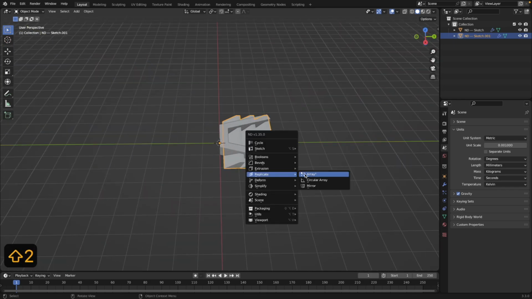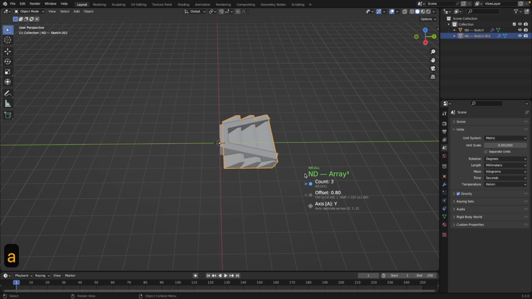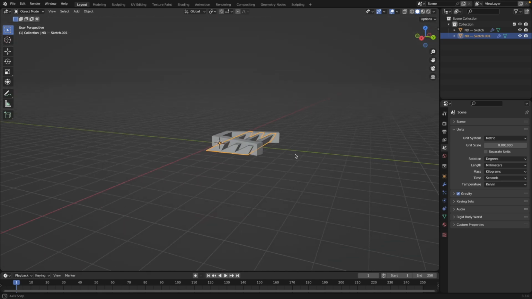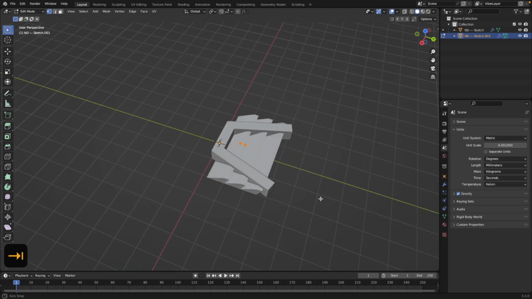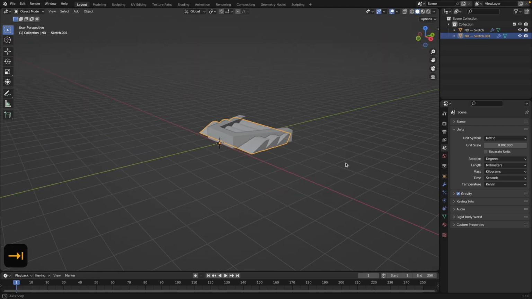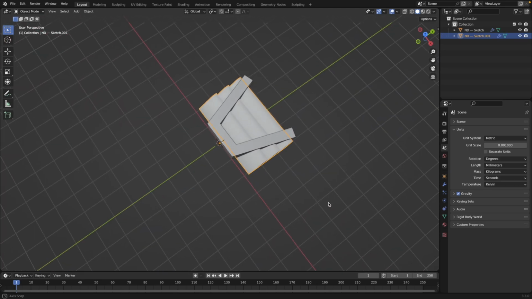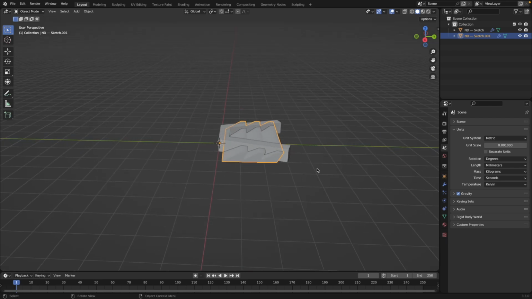Actually, now that I look at it, I'm going to go back in there again, and I'm going to pull these in just a little bit more. Something like that. Yeah, that seems good. Cool. So now, that's our basic shape. And then we need to cut some things away, right?